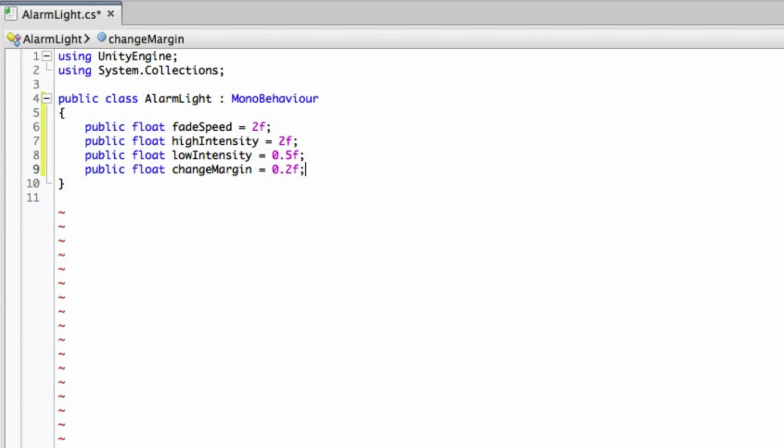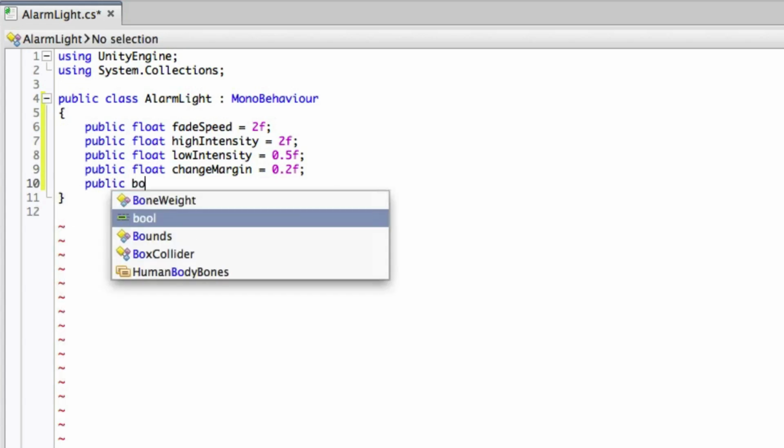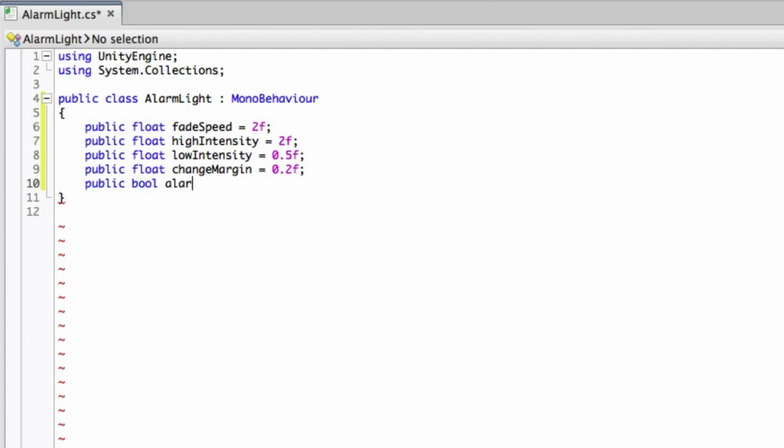This needs to be public, not for tweaking in the inspector, but because we want to affect it from another script which decides whether the alarm needs to be on or not. We still need another class variable, although we can make this one private. This will be to store the intensity we're trying to fade the light towards. Now that we have our class variables, we can set up any behaviors we want at the start of the scene. We do this in the awake function.